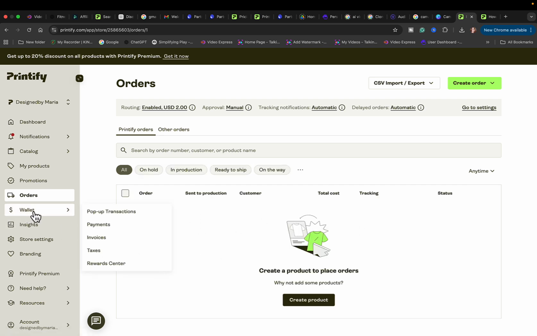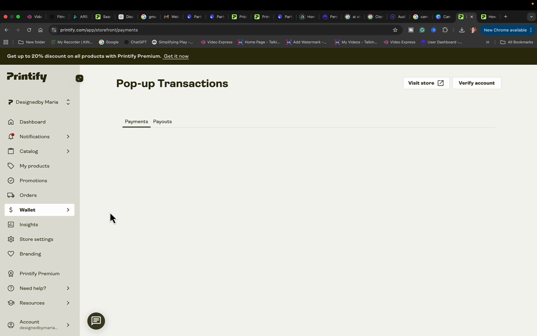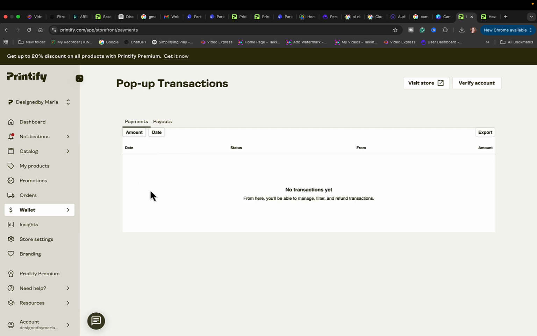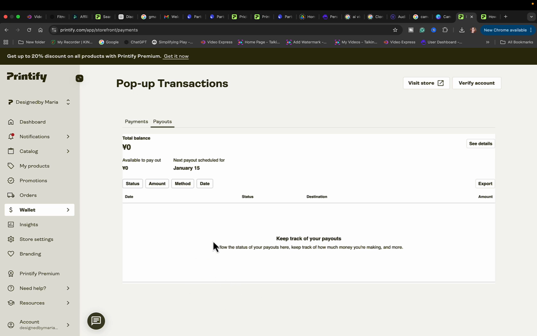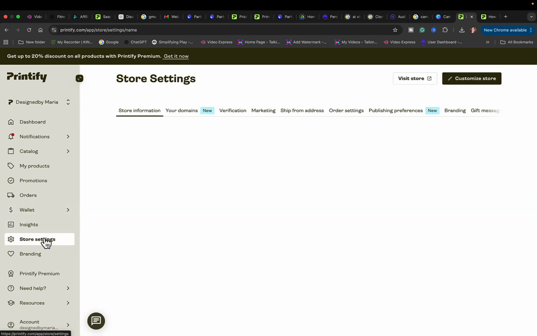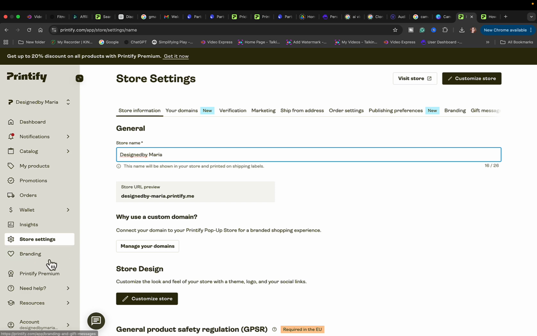For orders, you will see there's no order yet. Then the wallet here, the transactions, is where you can see your payments and payouts. If somebody buys your products, you will see your payouts here. And the store settings here, we've already done this, guys.